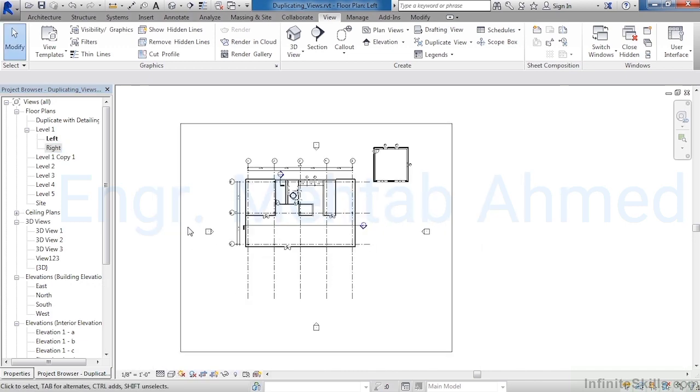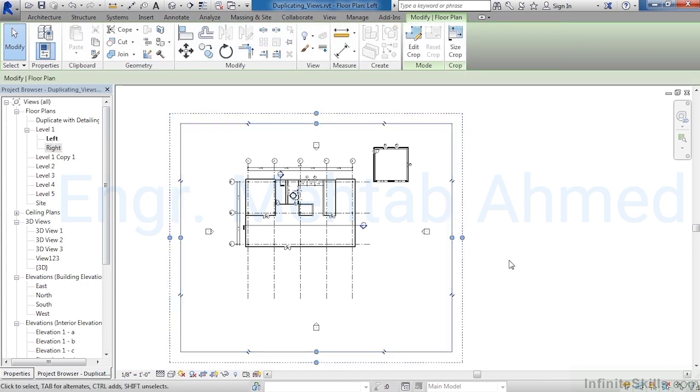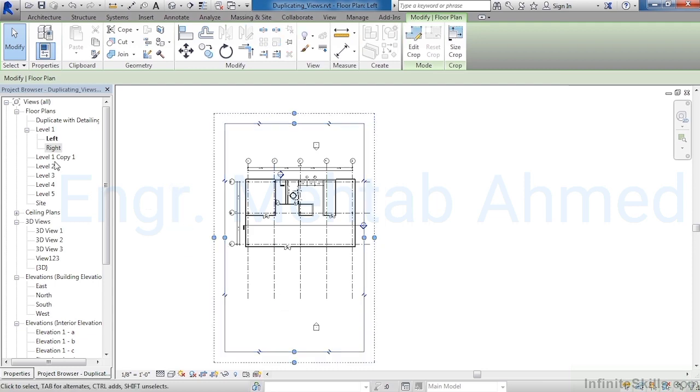If we zoom out with this view, making sure that left is currently selected, we can now select on this box that goes around the view. This is called the crop region. Then click on this dot and pull it in. Now we just have the building on the left-hand side. If we click on this dot here, we can further crop it in.